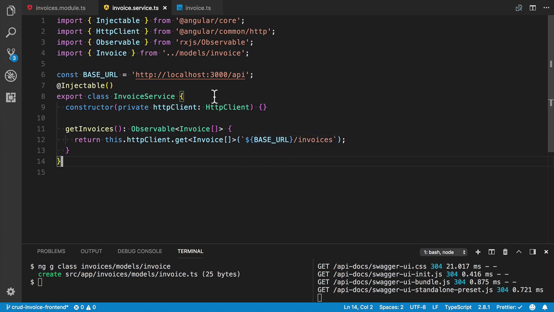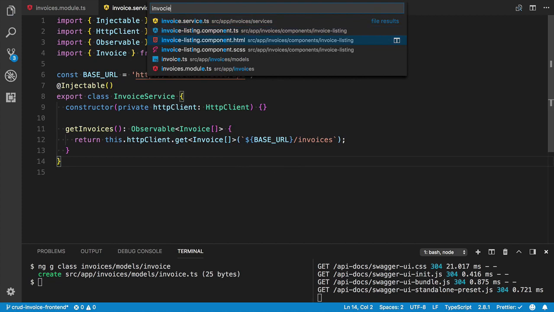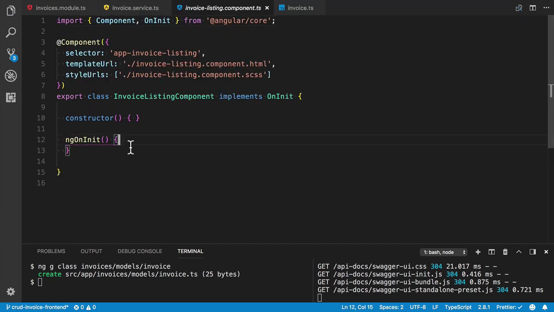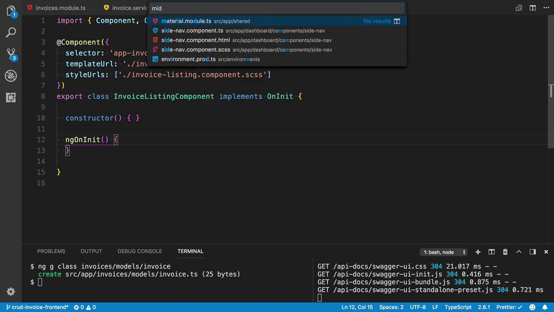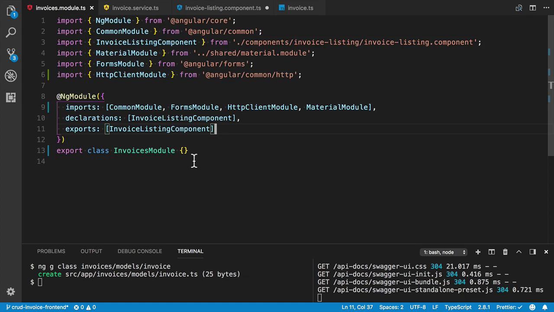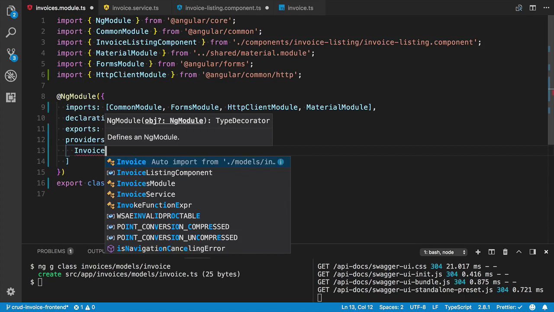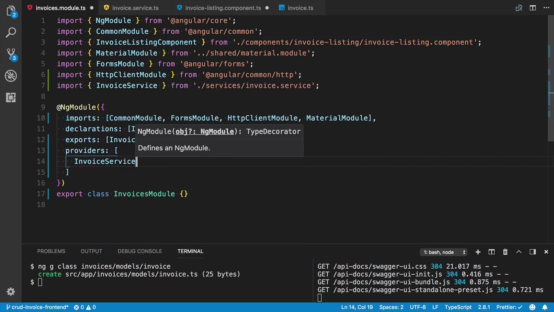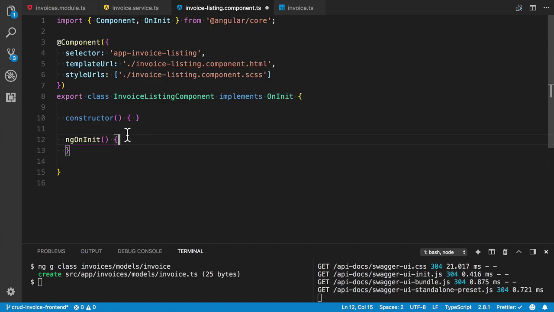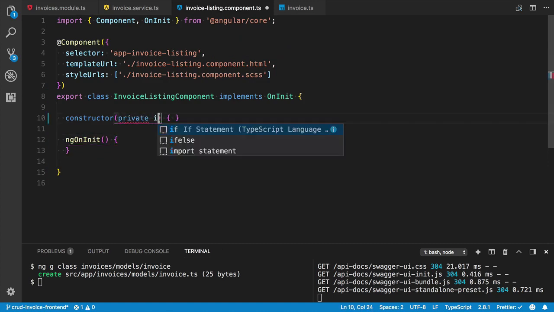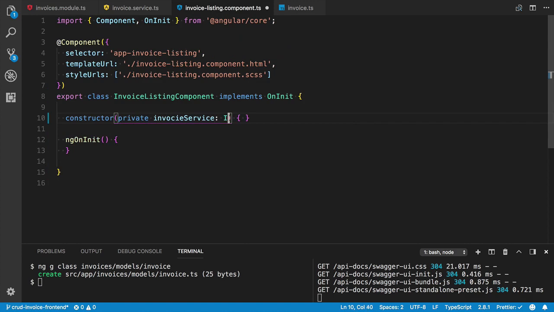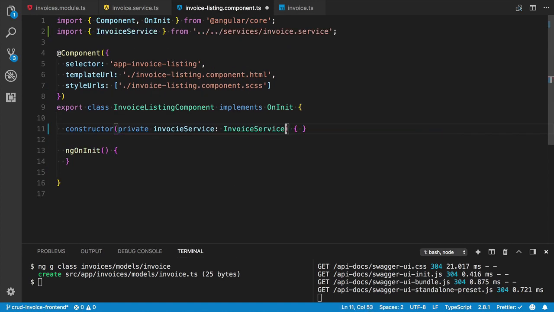Cool. So we have created the service. Open the invoice listing component. Here I would like to load all the invoices. So first we need to provide this invoice service to the invoice module. Open the invoice module. I'm going to provide my service, otherwise it will give us a warning or error message that you will not use invoice service. Cool. Now I can use this invoice service here, so we need to inject the invoice service.